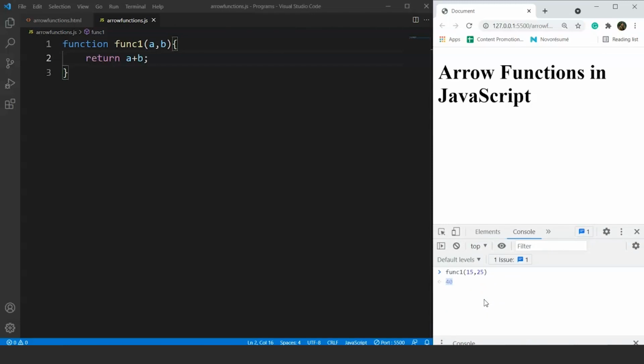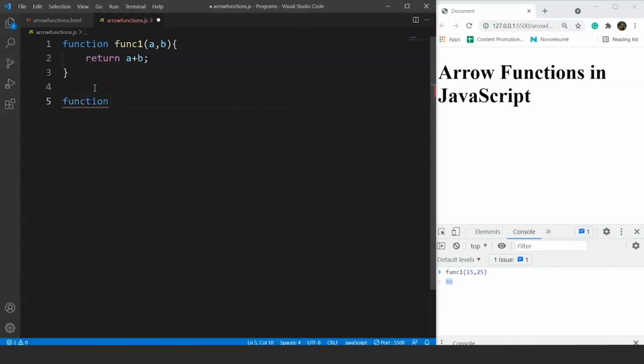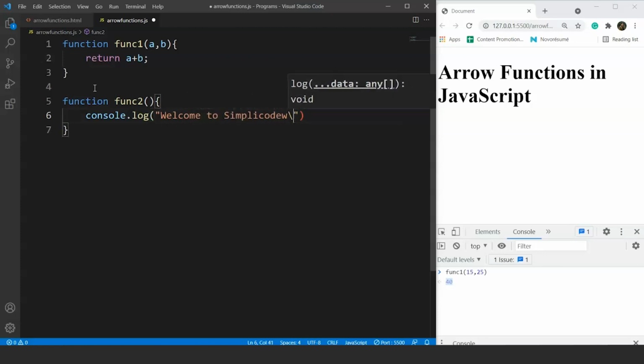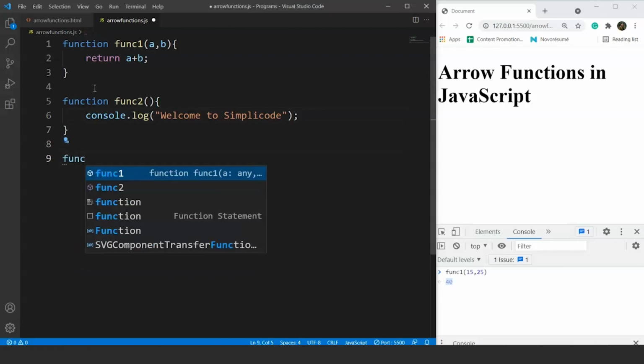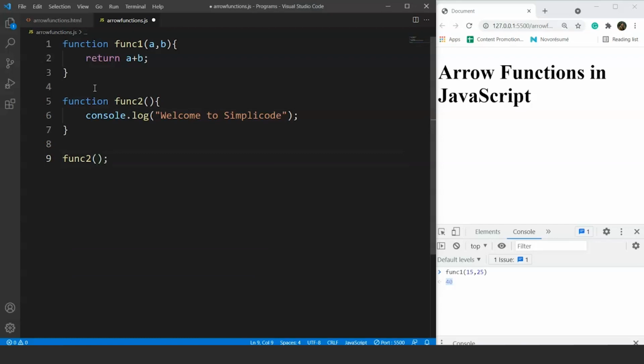Next up, we'll create another function first and then we'll move to the arrow function syntax. So for the second function, we'll write here function. Let's say the function name is func2 and this function will have no parameters at all, right? So let's say this function prints something on the console. So we'll write a console.log and then let's say this function prints welcome to SimpliCode. We are done with it. So let's do one thing. We'll call this function here. We'll write here func2. Calling the function is pretty easy.